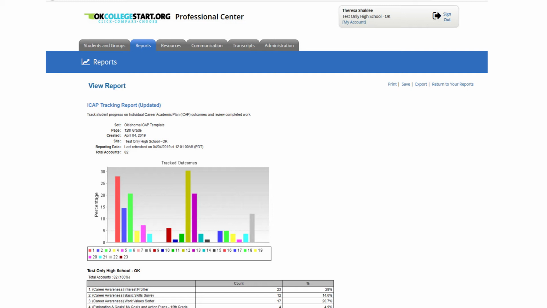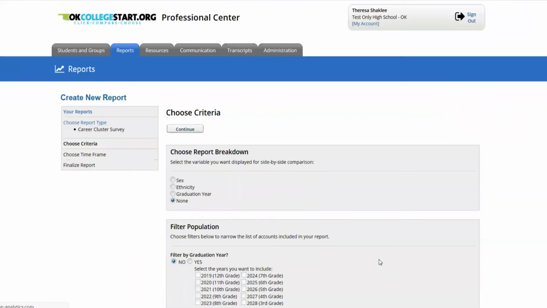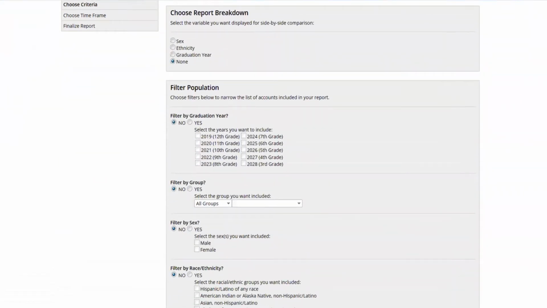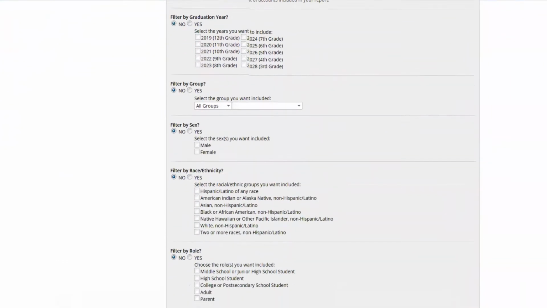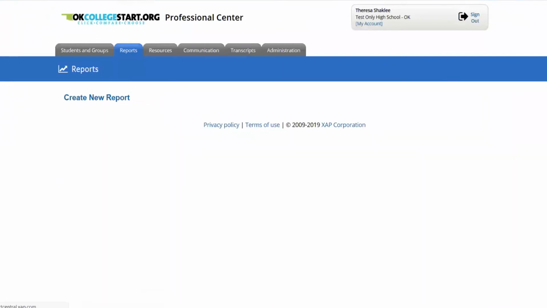Keep in mind the ICAP tracking report will not exist until your school has customized and assigned an ICAP to your students. Outcome reports allow educators to see the work students have completed on OK College Start. For example, running the Career Cluster Survey report will allow you to see the results of all career cluster surveys your students have completed. Reports can be narrowed by graduation year, previously created groups, or various pieces of demographic information. For activities that can be repeated, such as the interest and career surveys, you can also narrow down the time frame so you see only the most recent assessment results.